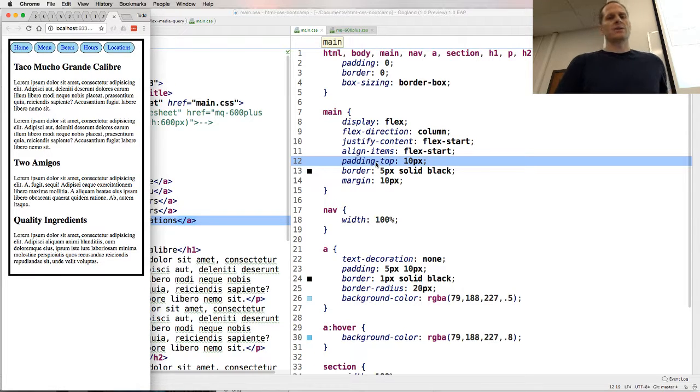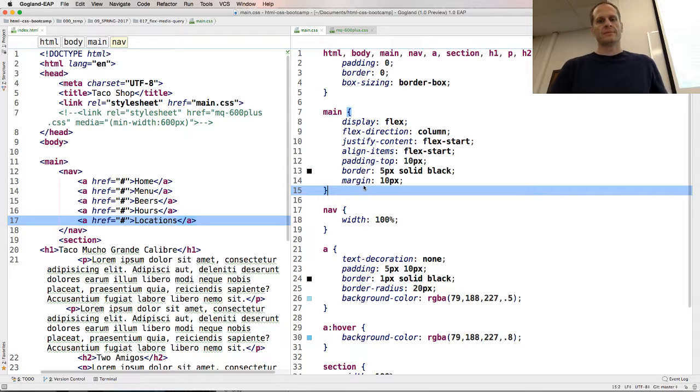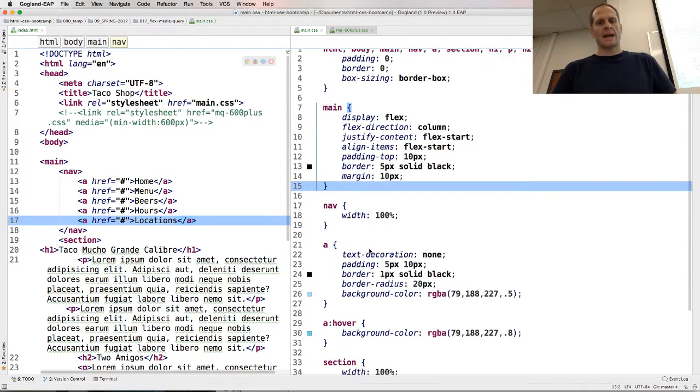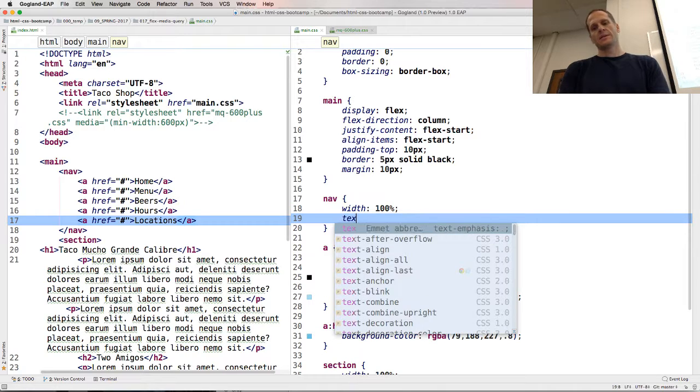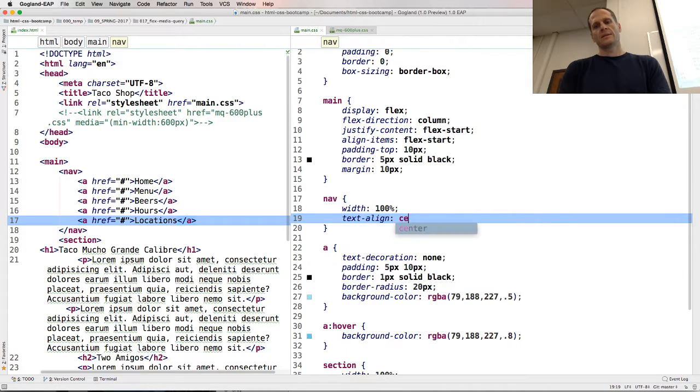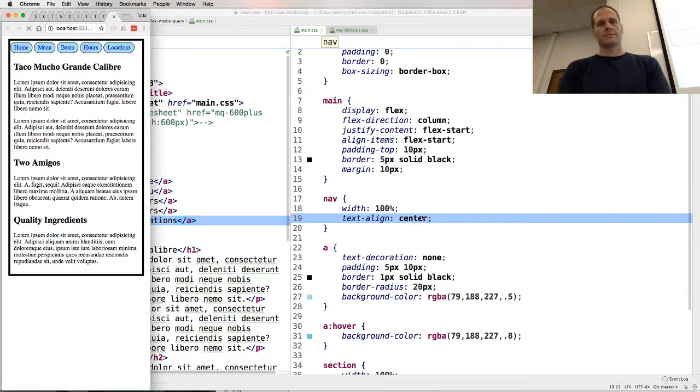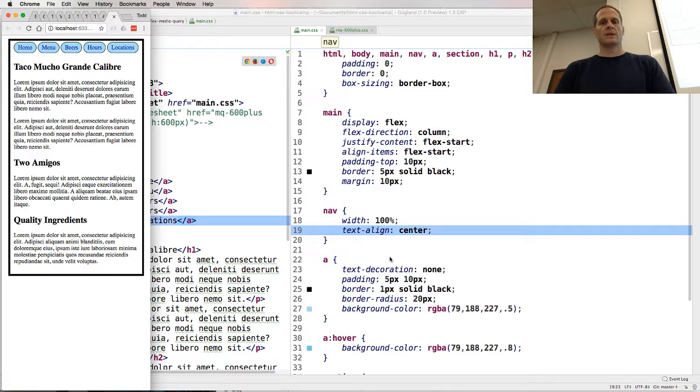How do we get those anchor tags centered? Nav to center that content. Do it that way, because it's just inline text. So a little bit of a reset, and then main.